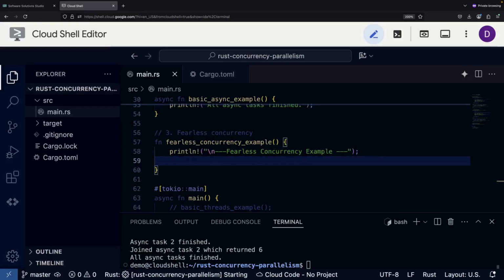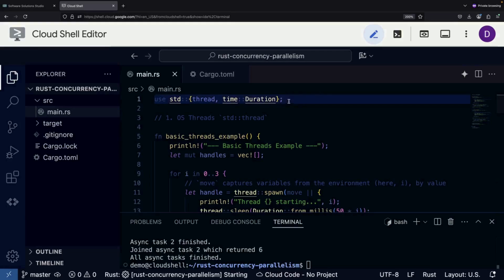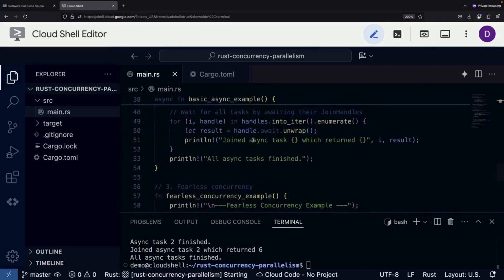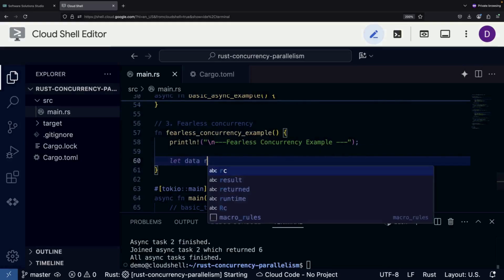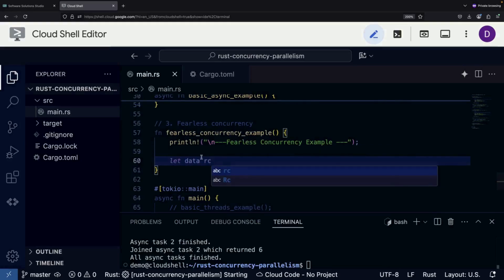First, let's try to share data that isn't safe across threads. We should expect a compiler error. For this, we'll import a couple more types from the standard library, Arc and Rc. Rc stands for reference counted pointer and is not Send or Sync because its reference counting is not atomic, making it unsafe for threads. Let's create an example that will produce a compiler error.